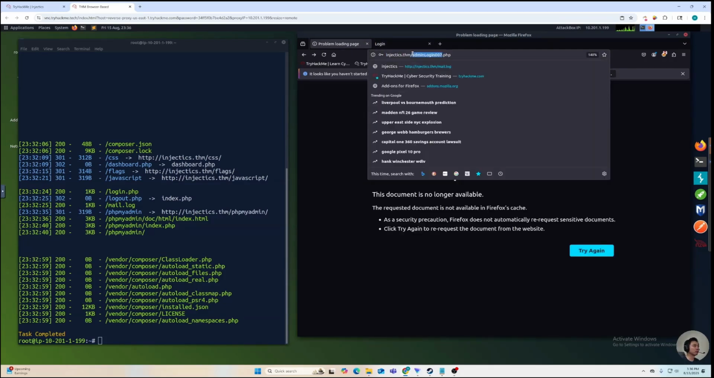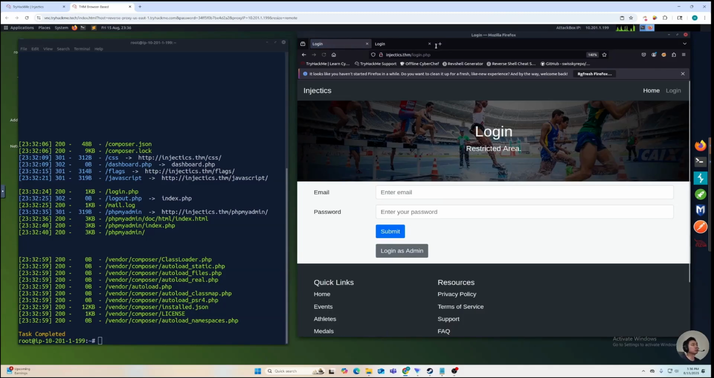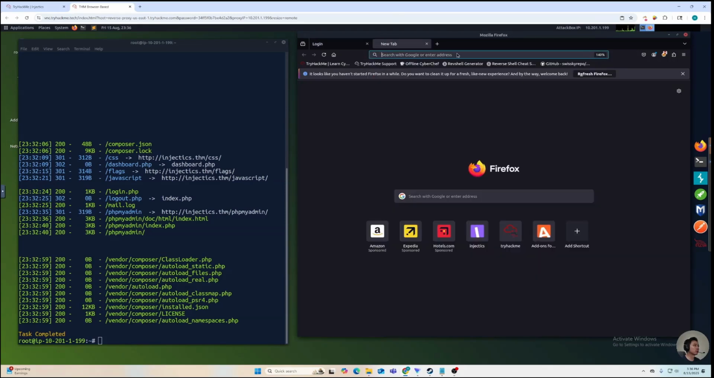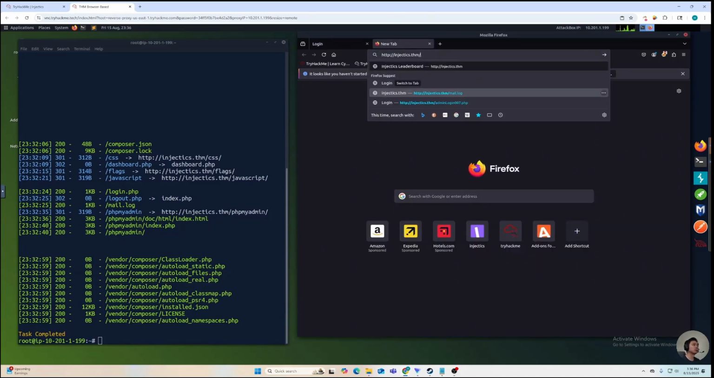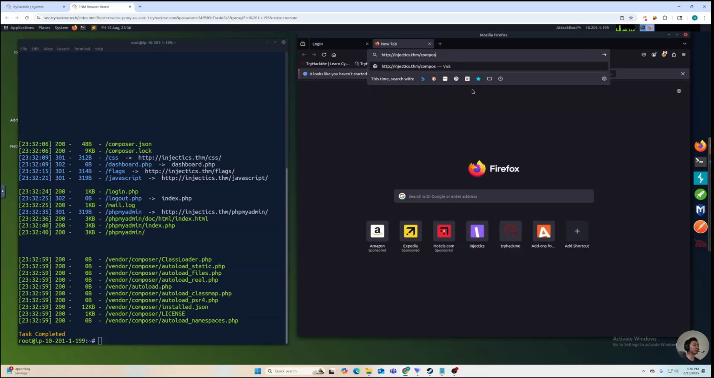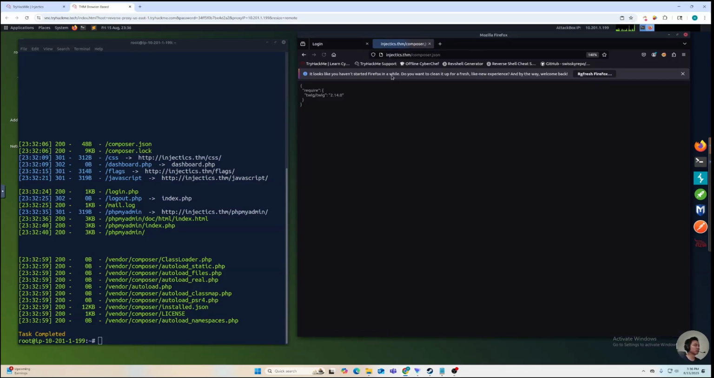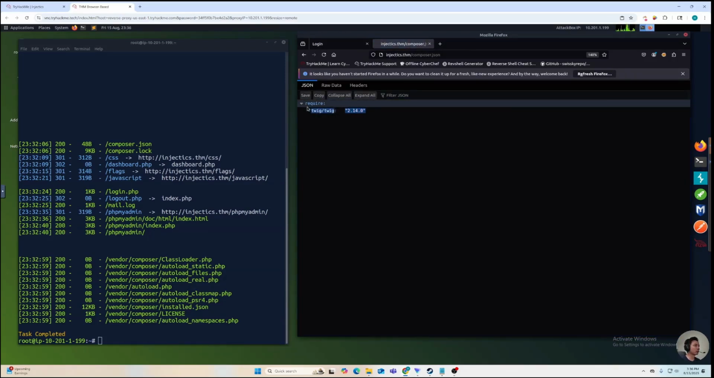Okay, so what else can we do? Let's go back to the login page. Let's go here. Do we find anything interesting? Yeah, we have the mail log. We have also found the login.php. We have composer.json. Let's try that. That looks interesting. Let's see what packages are installed on this web application. Aha, so we have Twig. So this one is using Twig template 2.14.0.